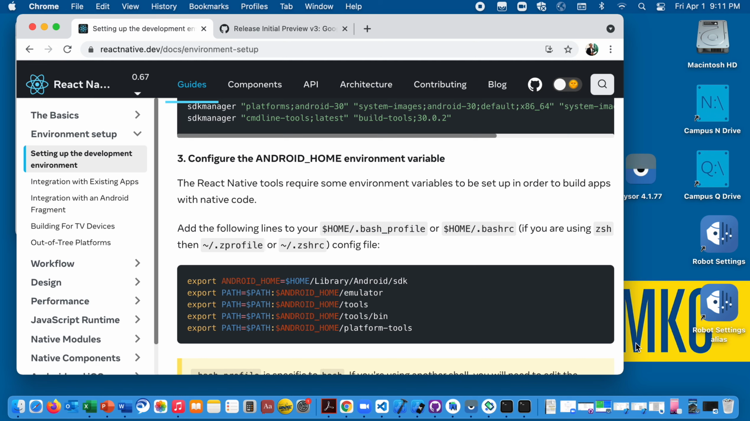Hello everyone, so today I'm going to show you how you can set up your Android emulator and your Android hard device on your Mac M1 chip processor. Okay, so let's start. So that's the React Native website.